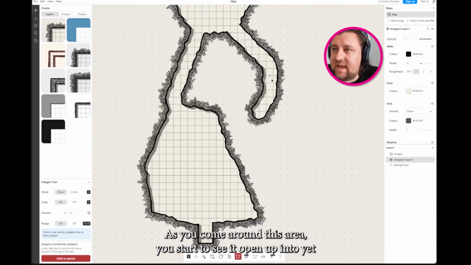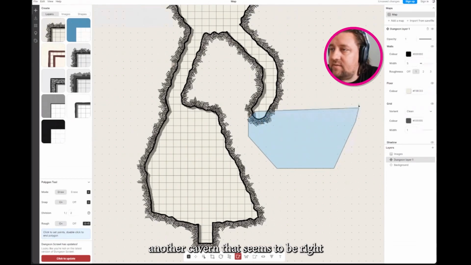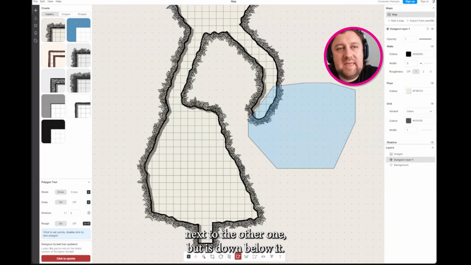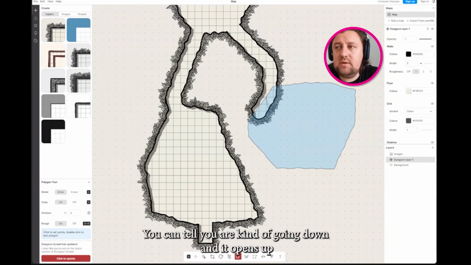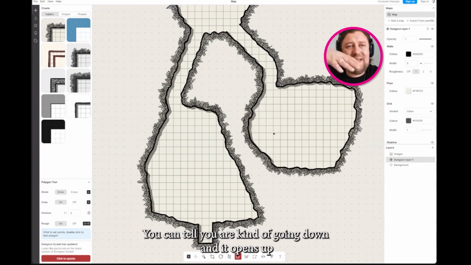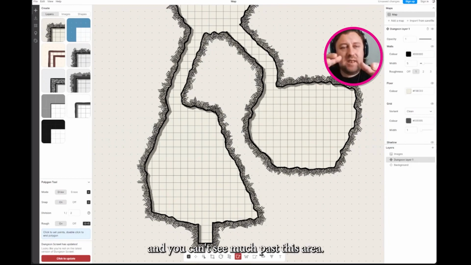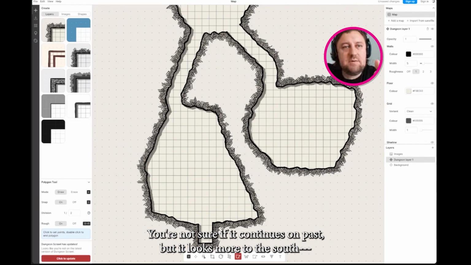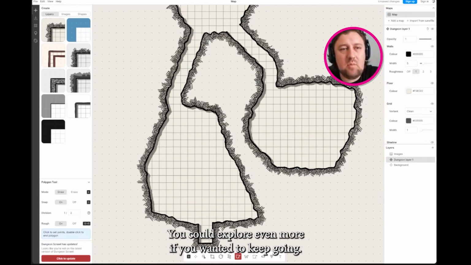As you come around this area, you start to see it open up into yet another cavern that seems to be right next to the other one, but is down below it. You can tell you are kind of going down, and it opens up, and you can't see much past this area. You're not sure if it continues on past, but it looks more to the south. You could explore even more if you wanted to.